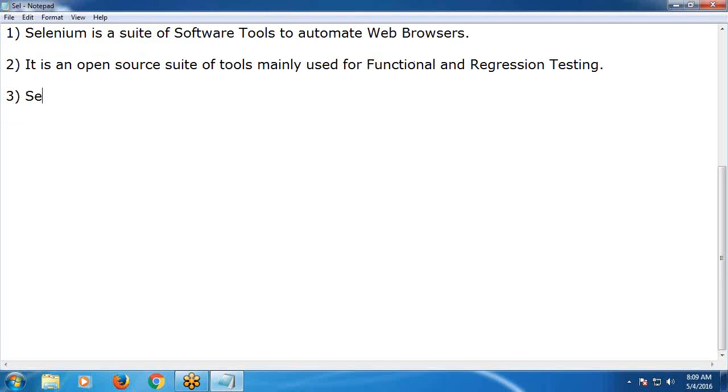Next, Selenium supports. All of you put mute. Put mute, Suleiman. After answering the question, put mute.